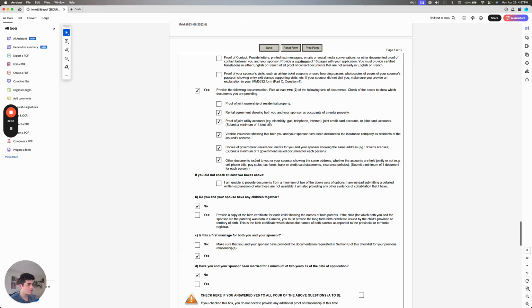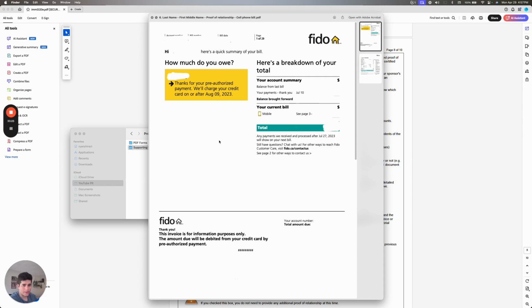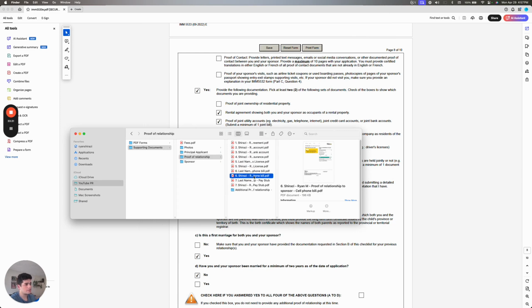Then we have other documents issued to you or your sponsor showing the same address, whether the accounts are held jointly or not. So cell phone bills, pay stubs, tax forms, bank or credit card statements, insurance policies. So you can basically upload any of these documents that show you and your sponsor living together at the same address. So I uploaded the cell phone bill which had our address. Again, we are joined on the cell phone account, but the bills were generated separately. So I uploaded 2 separate PDFs, and also uploaded pay stubs for my wife and myself, which again showed our addresses as being the same.